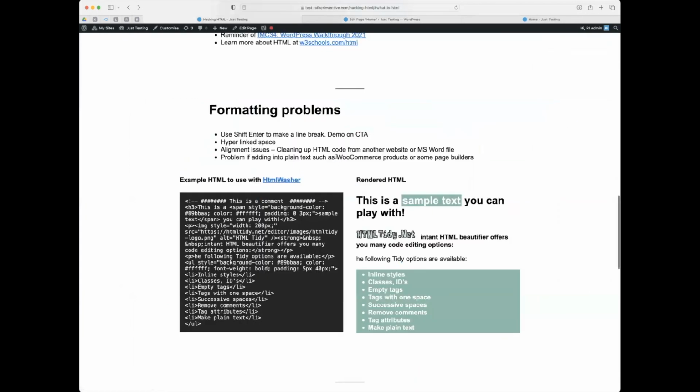So that was one thing that I want to show you. That's really super useful. You'll also find if you're getting the same problem in Word or other text editors, doing Shift Enter will keep them together.